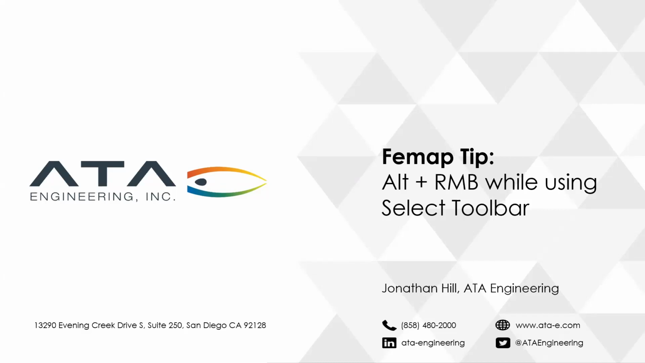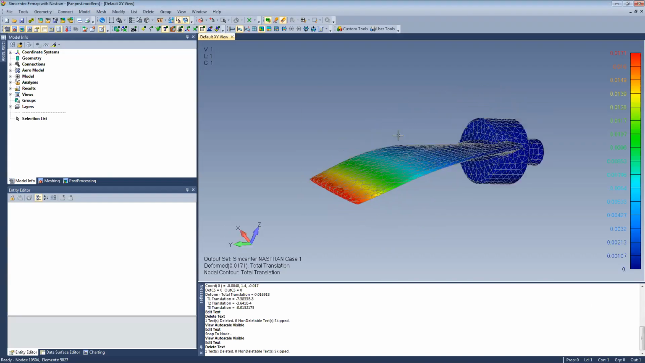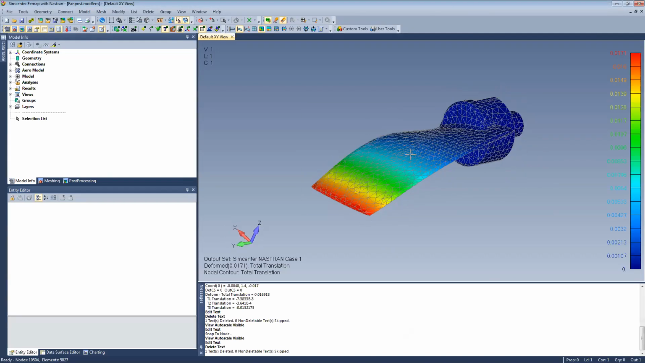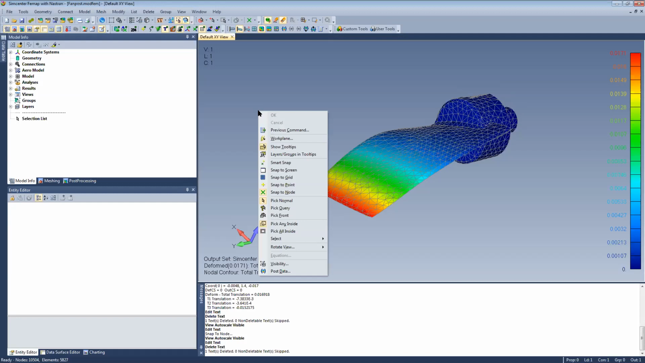So with that, let's jump straight into Femap now. I just have a sample problem here with some translation results shown. And first, I'd just like to point out what the regular right mouse button click gives you. It pulls up this Quick Access menu.